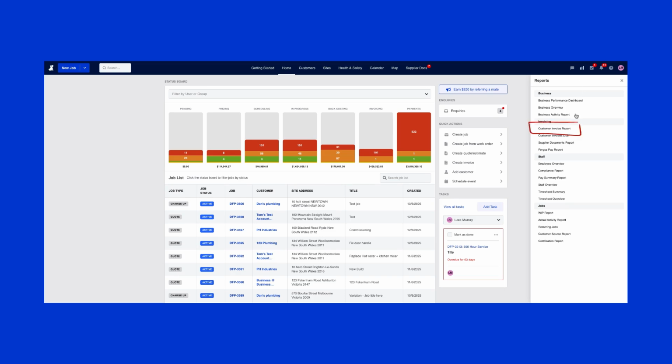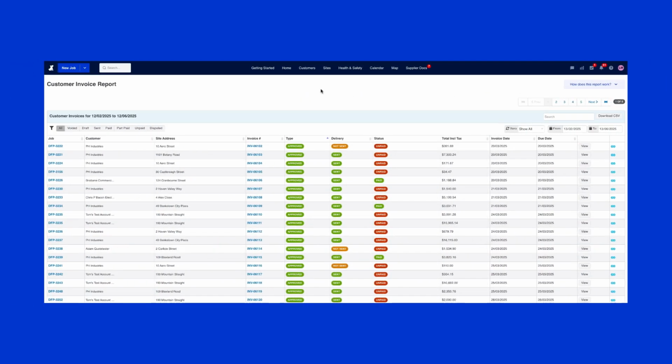First up, the Customer Invoice Report. This report gives you a complete view of all customer invoices sent from Fergus. You'll see the status of each invoice at a glance, whether it's approved, sent, unpaid, partially paid, or fully paid. Use the filters in the top left to narrow your results, adjust the date range in the top right, or use the search bar to find a specific invoice.